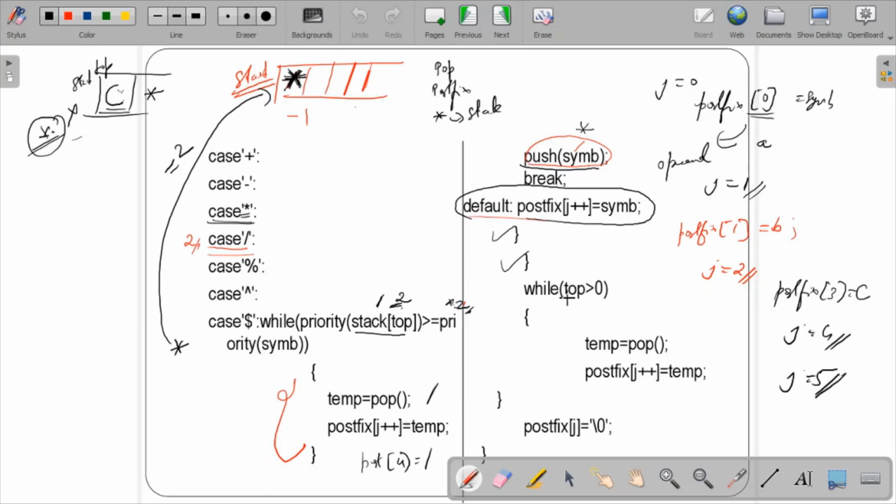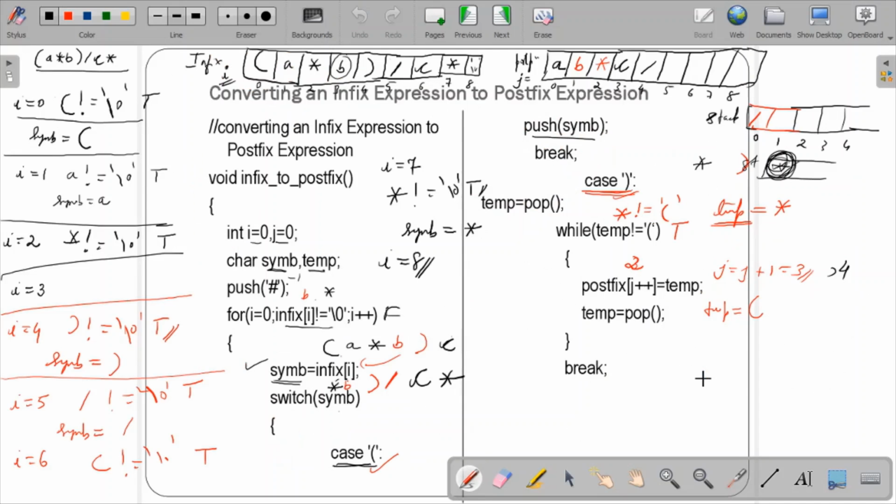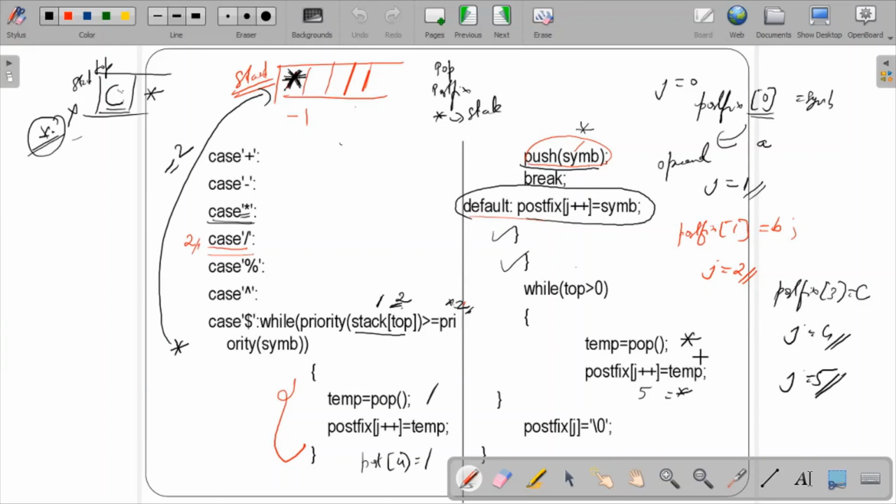Now you check while your top is greater than or equal to 0. Yes, your top actually has one element, right? So what you have to do is pop that particular element. What is that? Temp is equal to star. So this will be popped, and postfix of j, which was 5. So in postfix of 5, that star will be placed over here, and then again you will check.